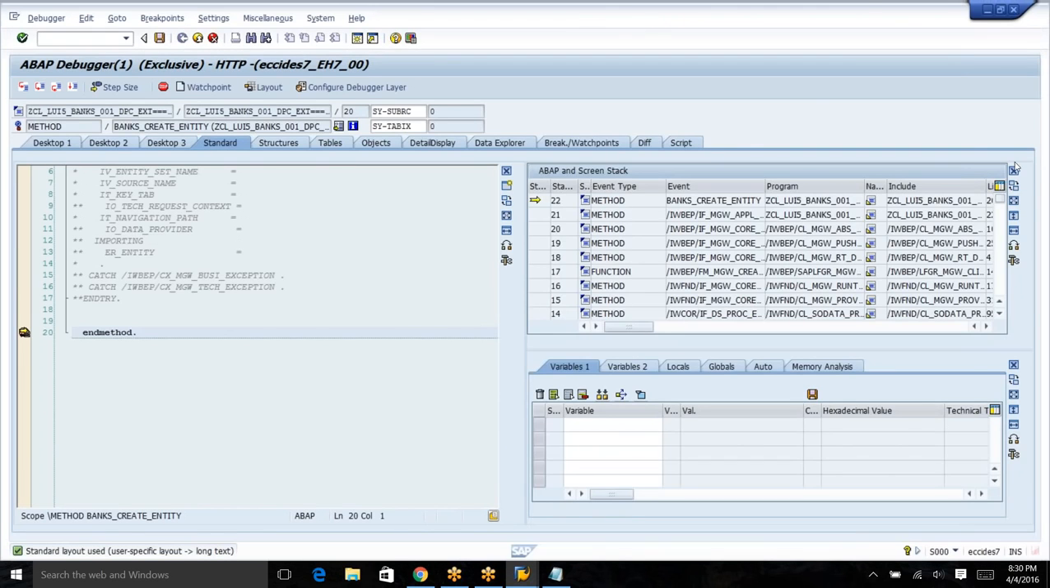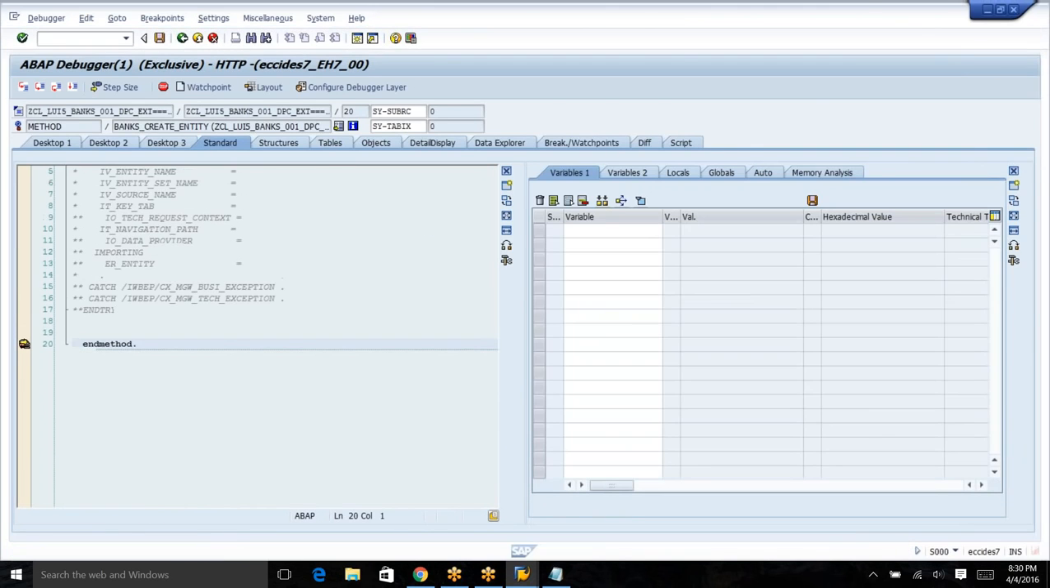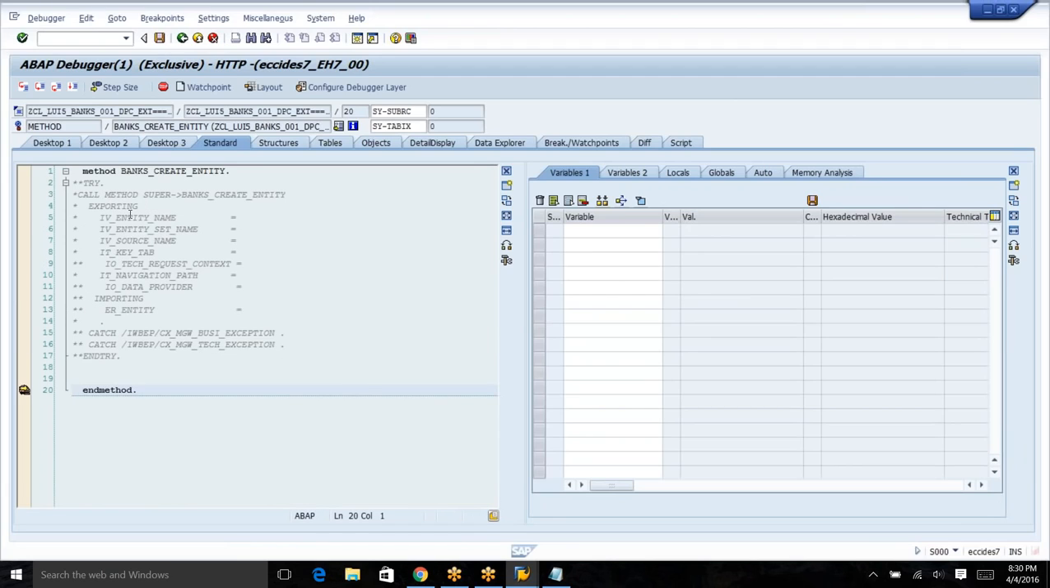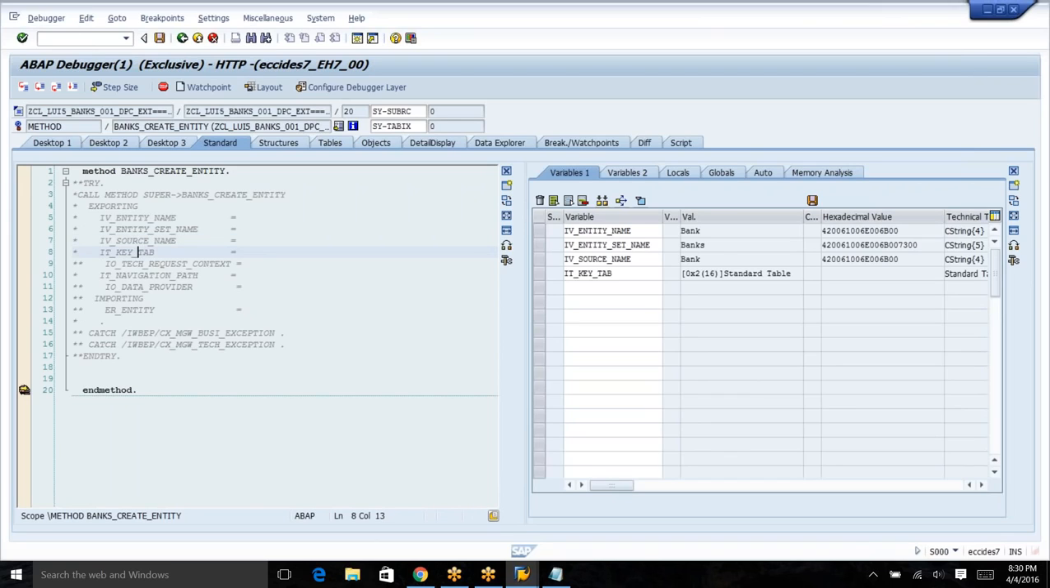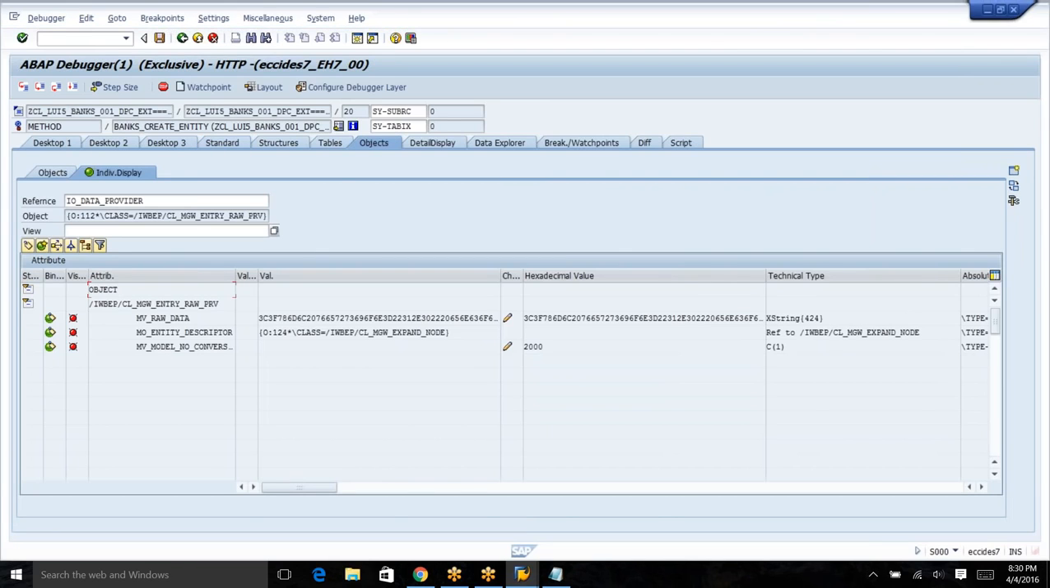So it hit my breakpoint, but let's see all the input parameters. Entity name is bank, entity set name is banks, source name is bank, since we originate the request from the same entity that we wanted to create. In the IT key tab it is empty. In the IO tech request context, we don't see anything there. Okay, IO data provider. Actually in the IO data provider, this is where we request our information.